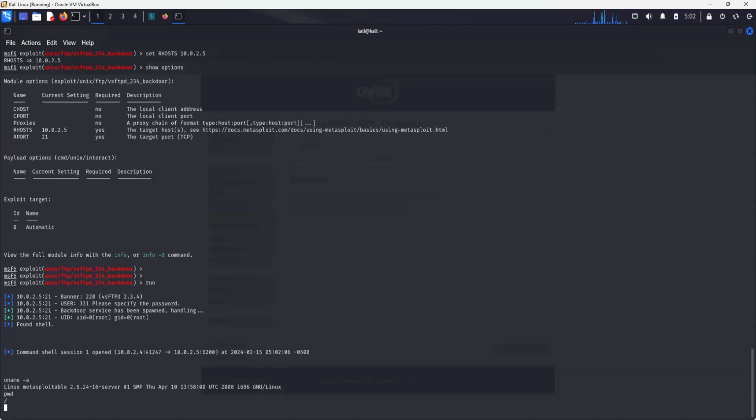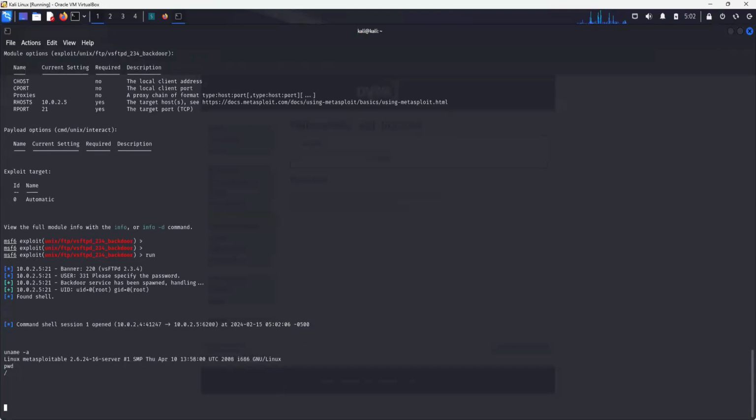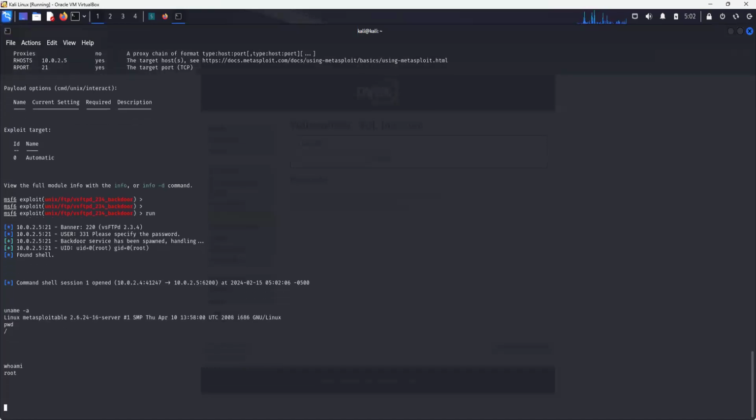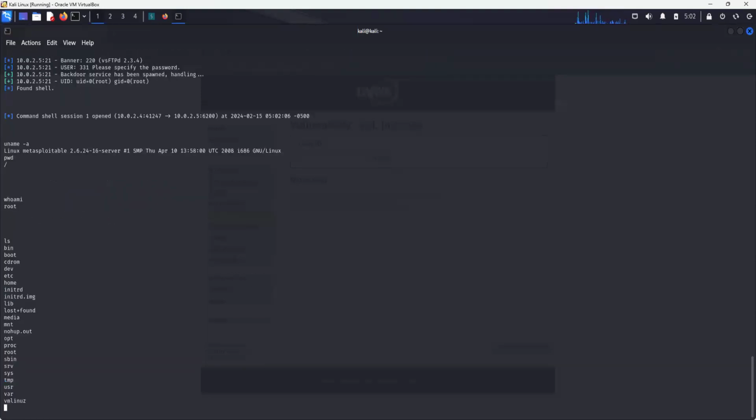If I go present working directory, you can see I'm in the root. If I say, who am I? It tells me I'm logged in as root. So now, which is God mode in Linux, I can see everything on that particular system. I have God level access. So now if I was an attacker, a legitimate attacker, I would try to laterally move onto another system within this network and then gain access to that and then launch subsequent attacks from that.